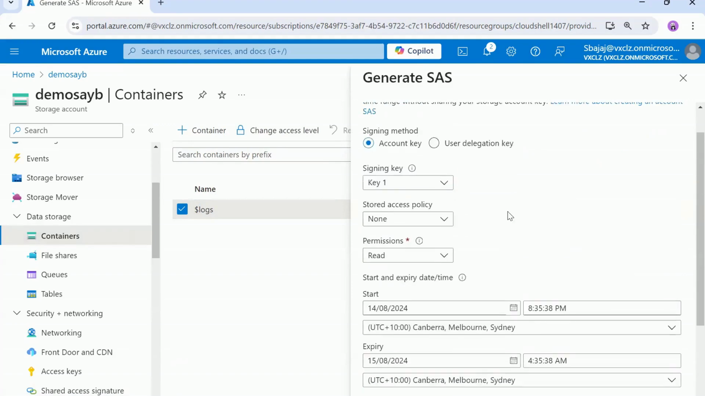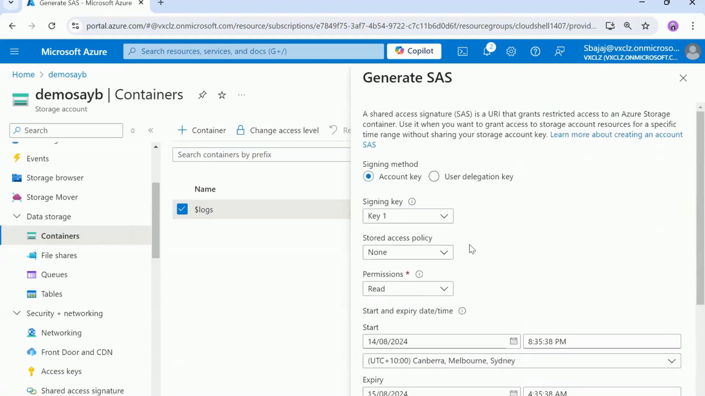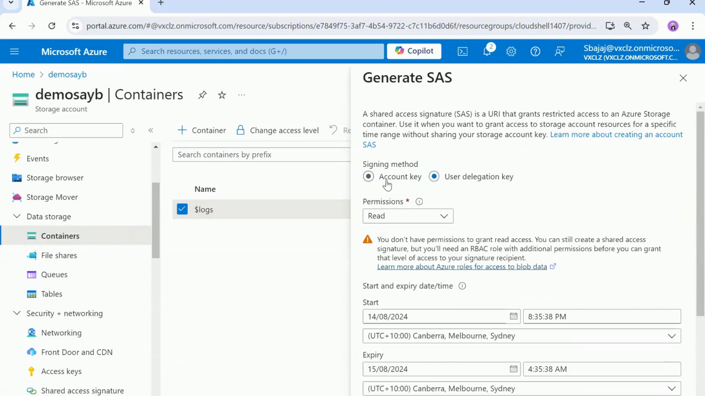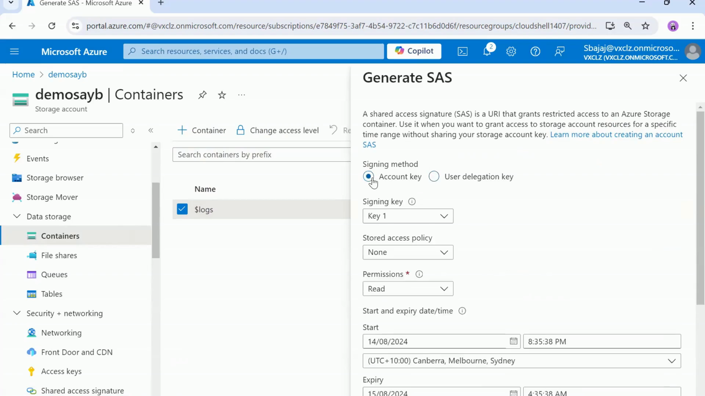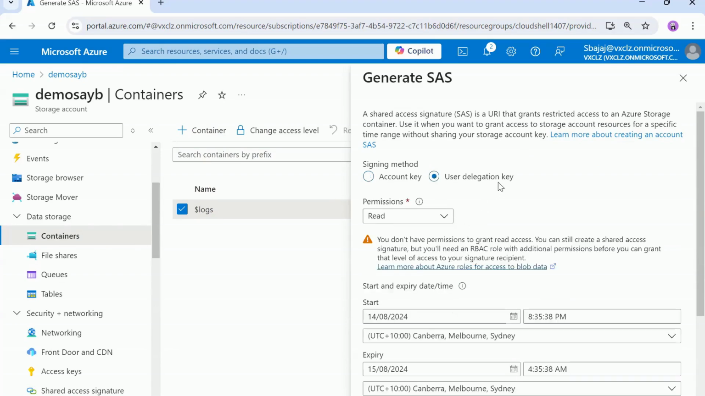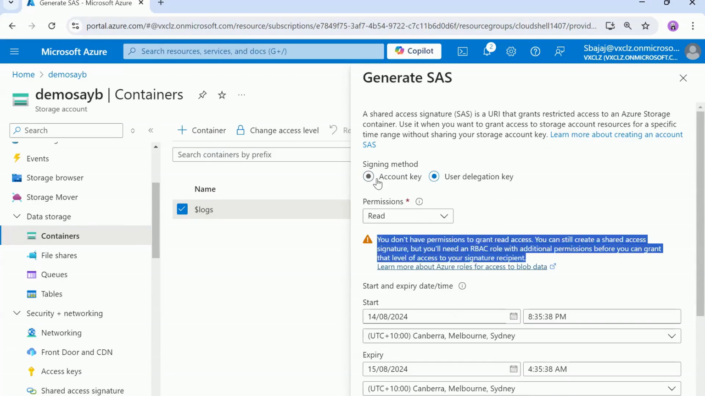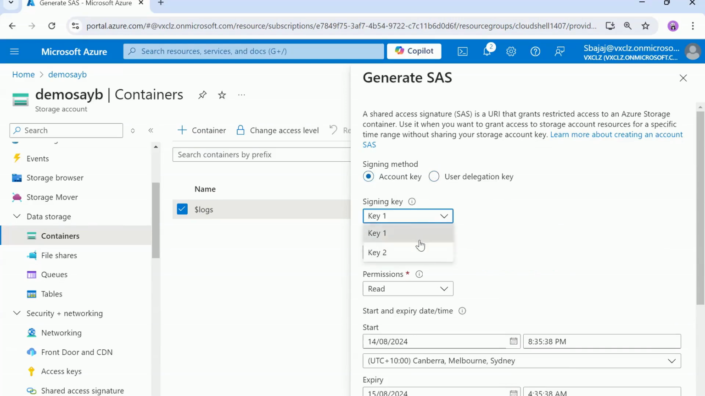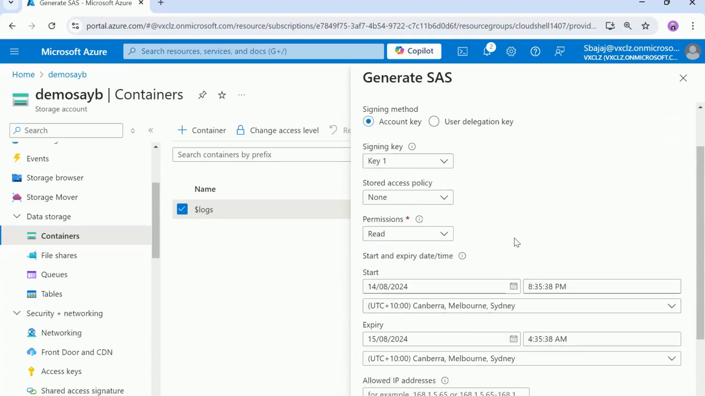Now you can see the difference here. The options are a bit less because now the SaaS token that you are creating is pretty much restricted to this particular container only. Signing method, again, you can either use the account key, which we briefly discussed, or you do have option to create user delegation keys as well. I don't have access to my account at this point. Let's switch to account key. Then again, you can see both the keys. Then you do have option to use stored access policies as well. I have not created any stored access policy, but if you want, you can create.